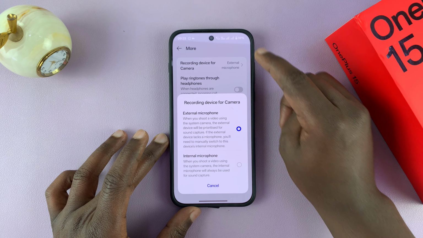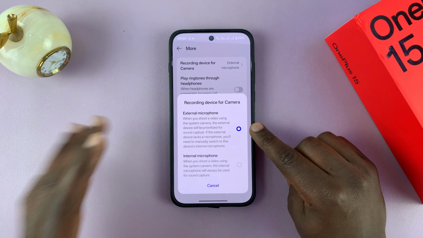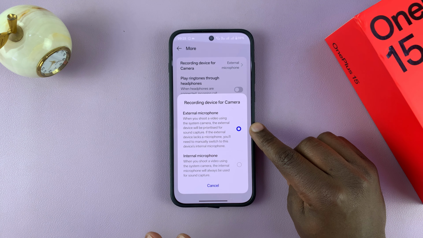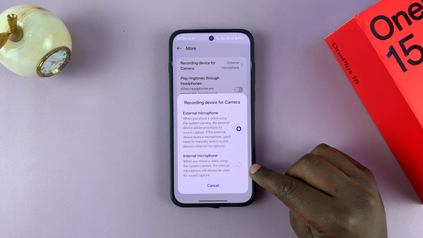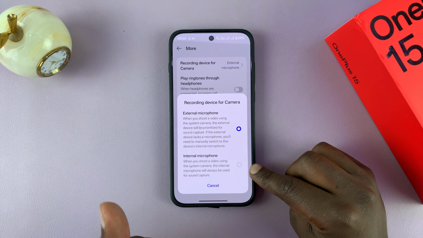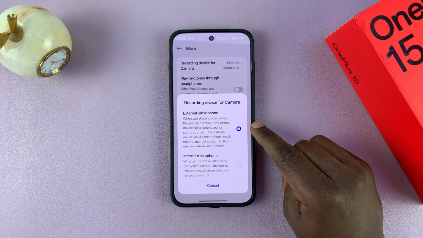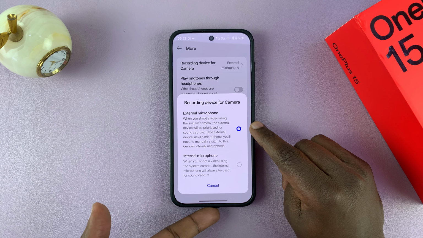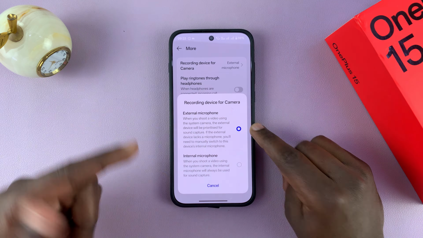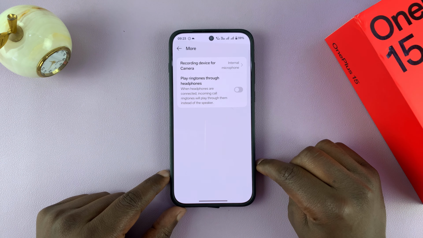So it's set to external microphone. And this is the best setting to set it at, because if you set it to internal microphone, sometimes you might forget to switch when you connect an external microphone. So leave it on external microphone. But of course, if you have an external microphone, maybe you have a headset connected, but you still want to use the device's microphone, then you can select internal microphone.